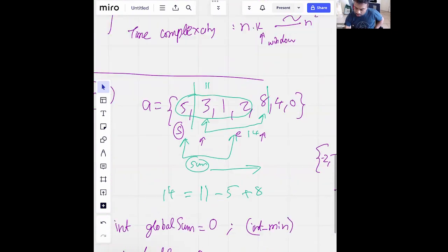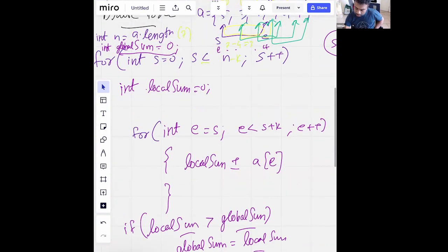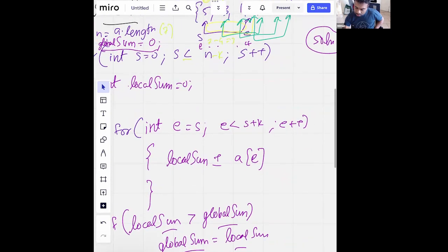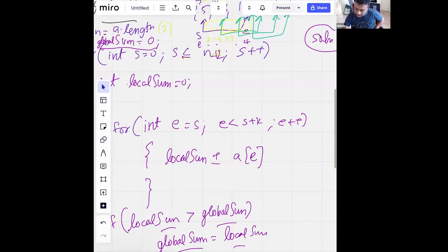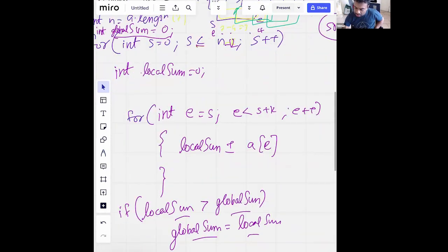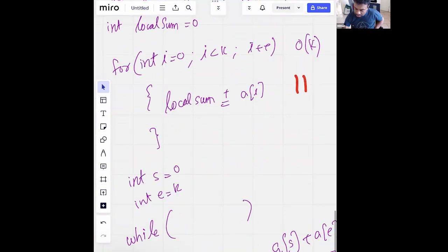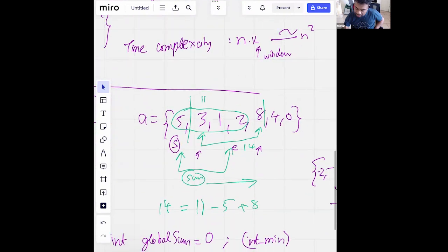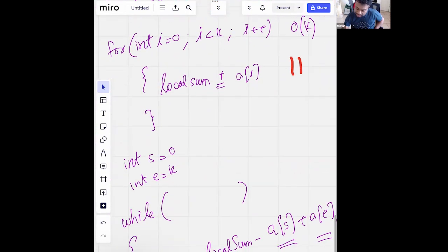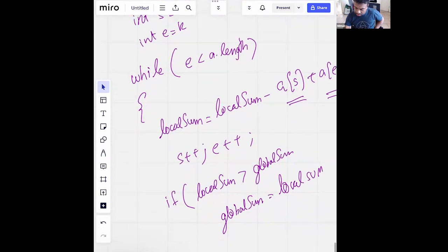So let's go back. What did we do for the for loop last time? The outer for loop was going till n minus k, and the inner for loop was doing s plus k, so we don't have the inner for loop again. So all you need to do is go, let's even do just the E. The E is the end pointer. You can call this even S, but it doesn't matter. E, I'm going to say E less than A dot length. Does that look okay? And the truth is we're done.